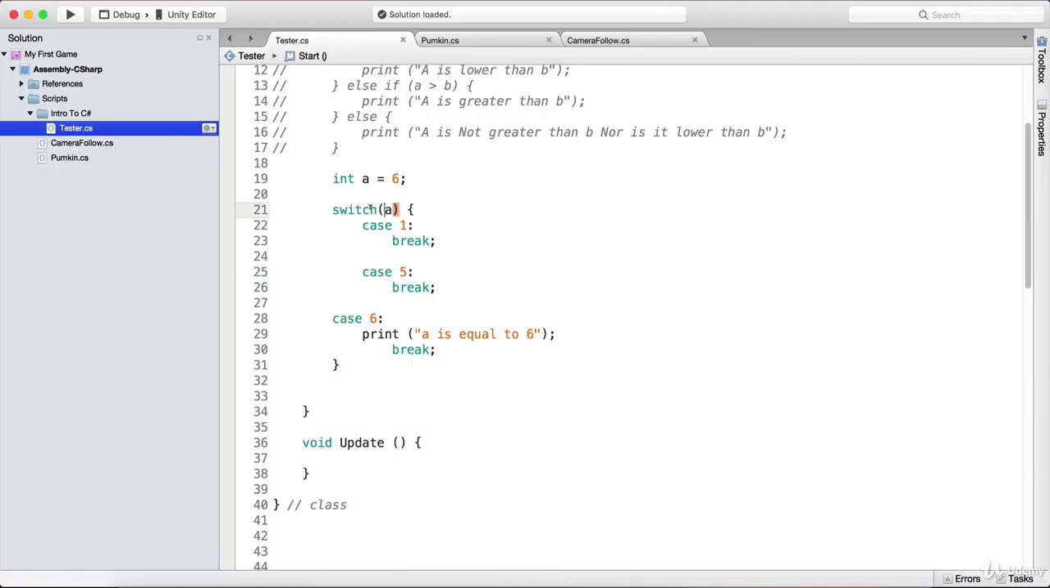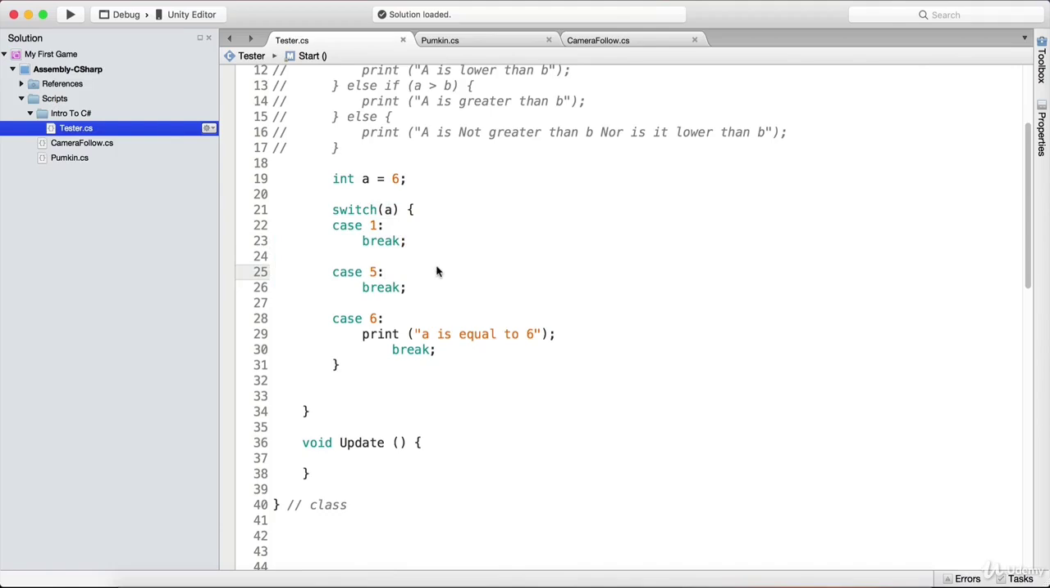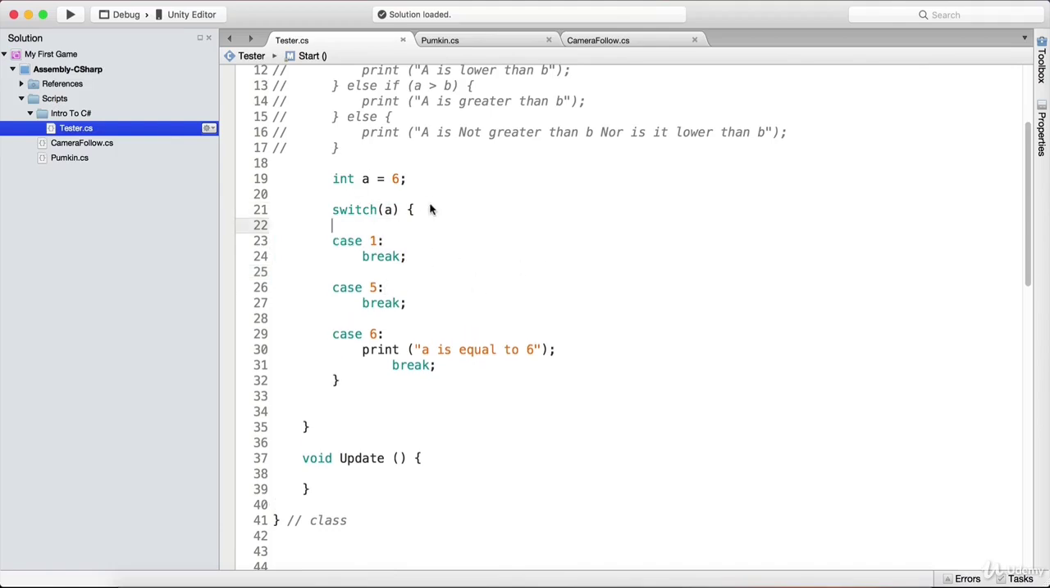So we are testing, apparently MonoDevelop likes this to be back, and I'm going to allow it. So we are testing the value of the variable that's inside of these parentheses. In this case, this is an integer, but this can easily be a float. It can be a string, but you will type here the values of the variable that you are testing.